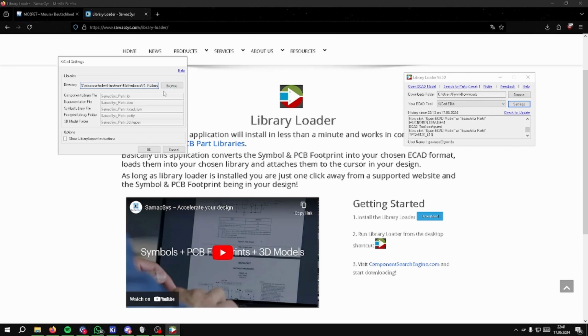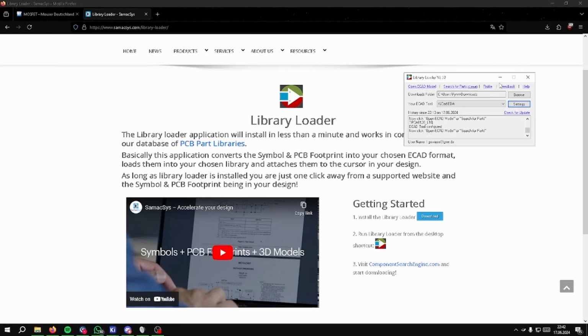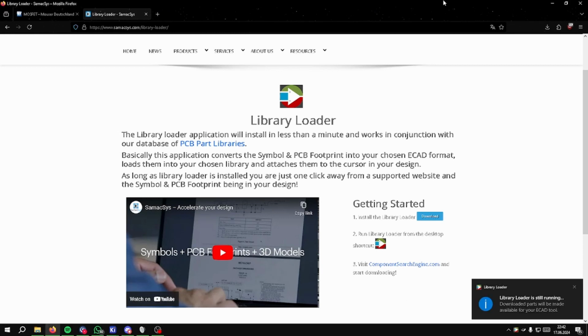You can also change those libraries. I always have my libraries project-based, so if I open the project on another PC, I have all the things right there. And if you have it installed and it's running, don't close it, just minimize it. You have to keep it running in the background so it works.